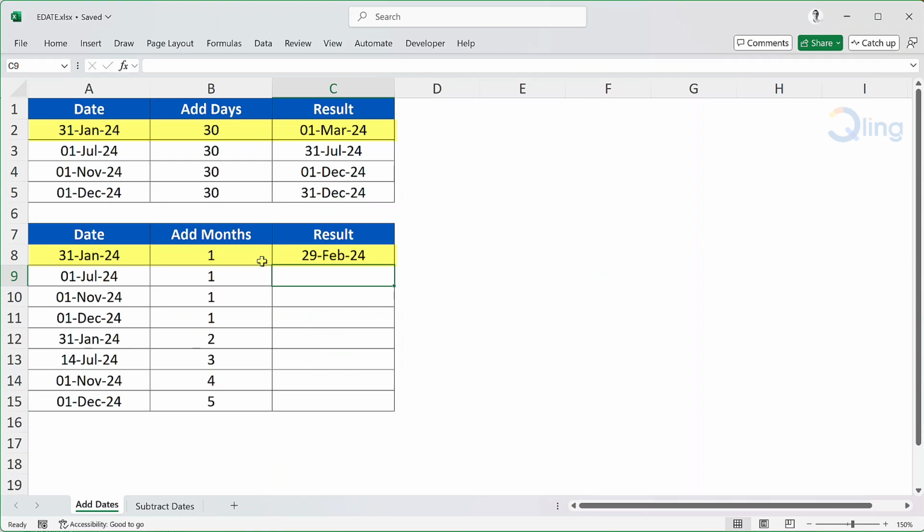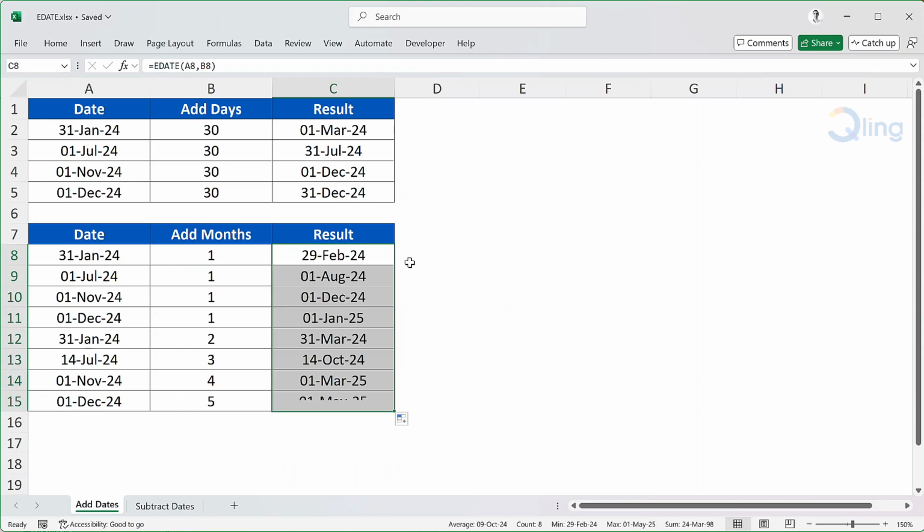This time we get the answer as 29th February compared to 1st March in cell C2. If we copy, we see the answers are more in line with what we expect. EDATE not only works for finding out the date 1 month later, but can also do calculations for 2, 3, 4 or any number of months.